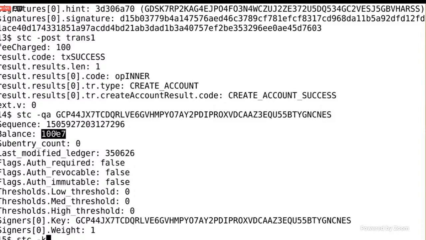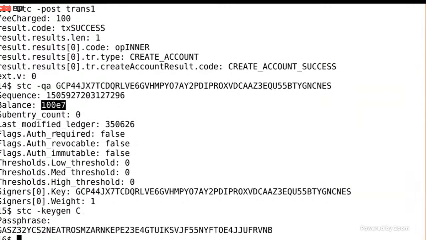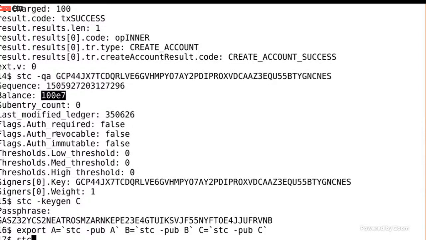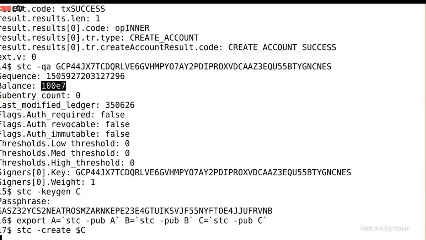So stc keygen C, empty passphrase. And now that we have 3 different public keys, to make things a little bit simpler, let's set some environment variables. So I'm going to set variable A to be the name of public key A. I'm going to set B to be B. And I'm going to set the environment variable C to be the public key C that we've just created. Let's also create account C. So we just created the account.